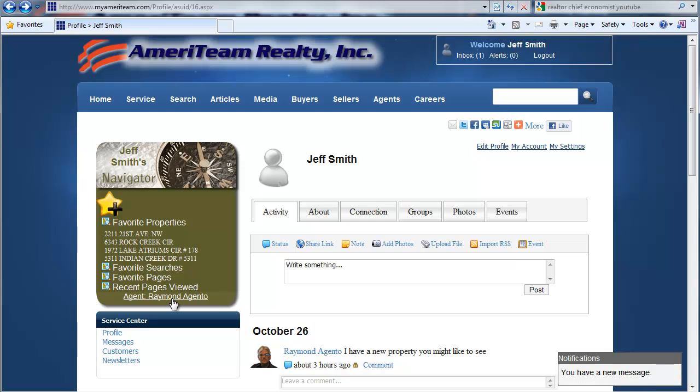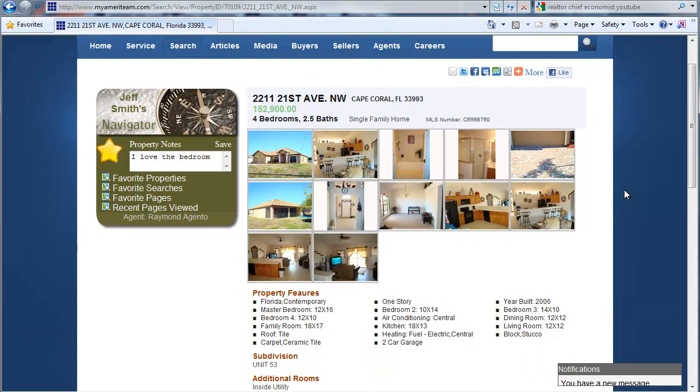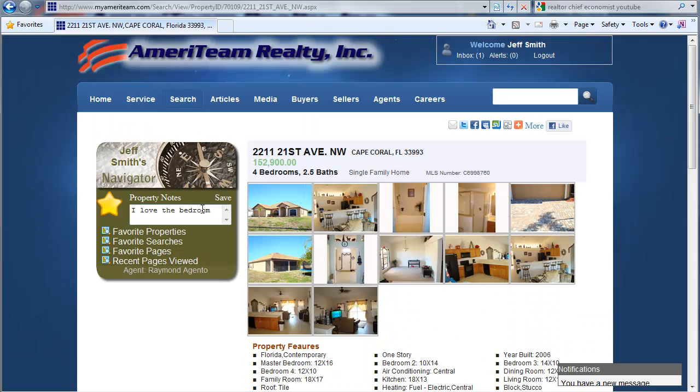I also have a quick link to my agent where I can get to their profile and communicate with them quickly. Let's just take one of my favorite properties I've gone to, 2211 21st Avenue. And so this was a favorite that I saved, and I can put in comments about that as well.